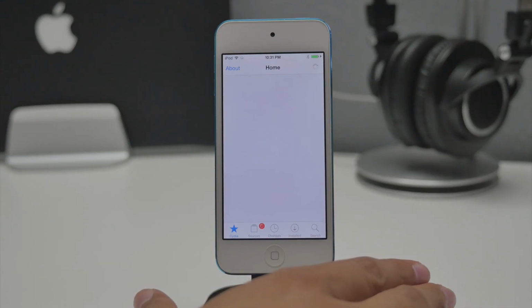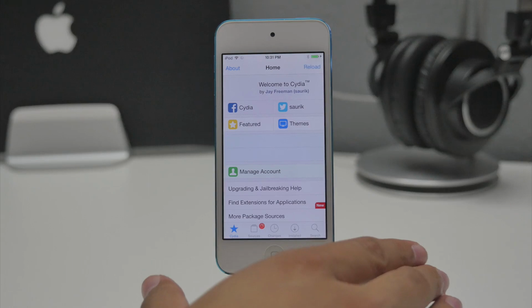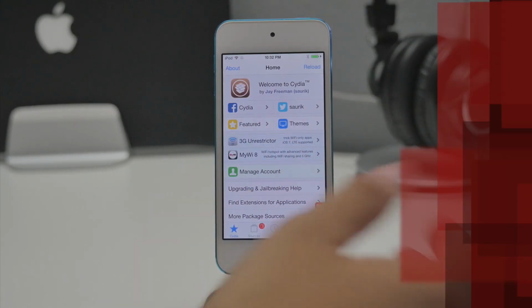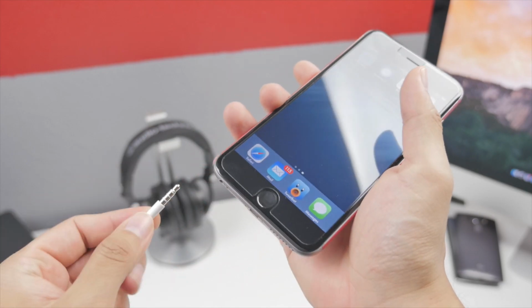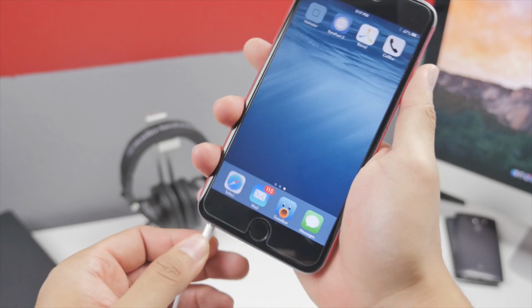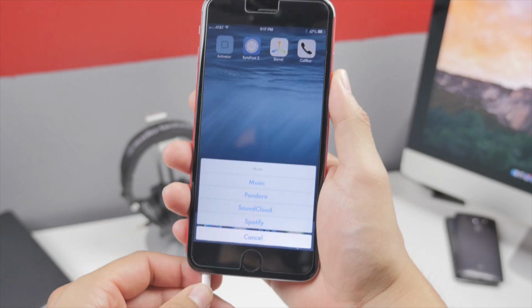Now, if you are new to jailbreaking or if you want to know a couple of extra tweaks, definitely check out the video I'll leave down below in the description. It's going to be 100 tweaks that you can run on iOS 8.4 right now. So there's several tweaks that you may enjoy, so definitely check that one out. I'll also leave it annotated right here on screen.